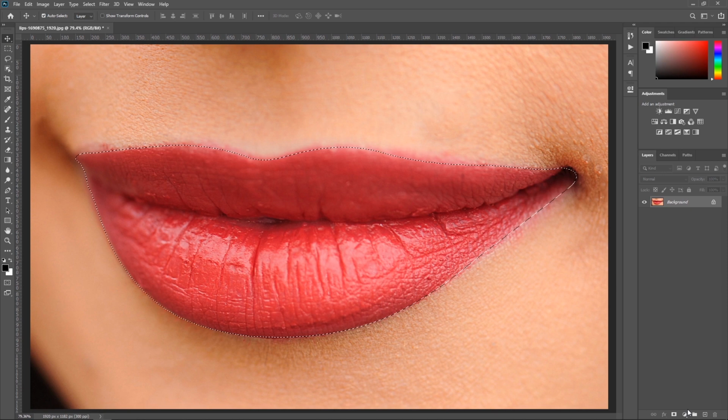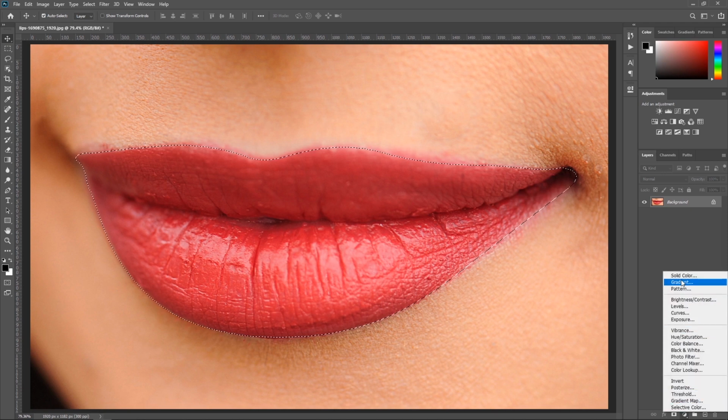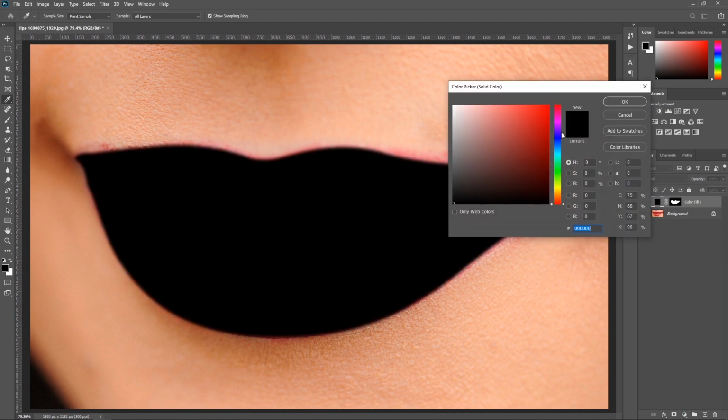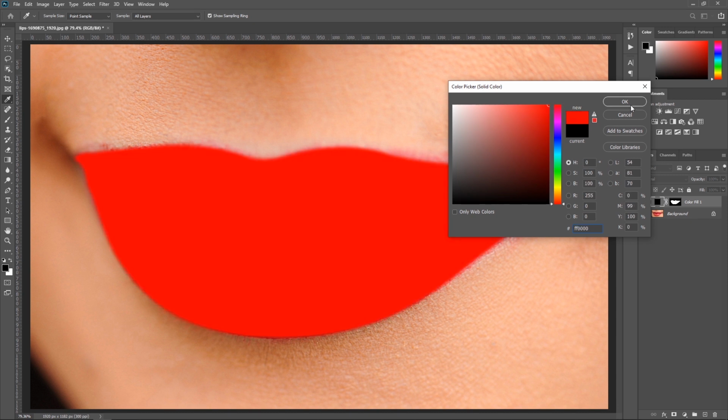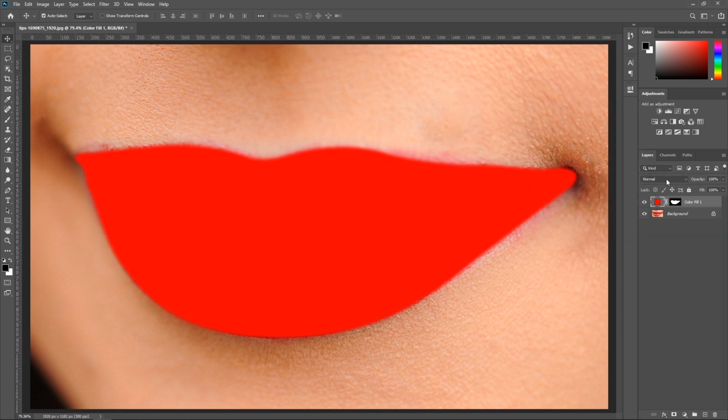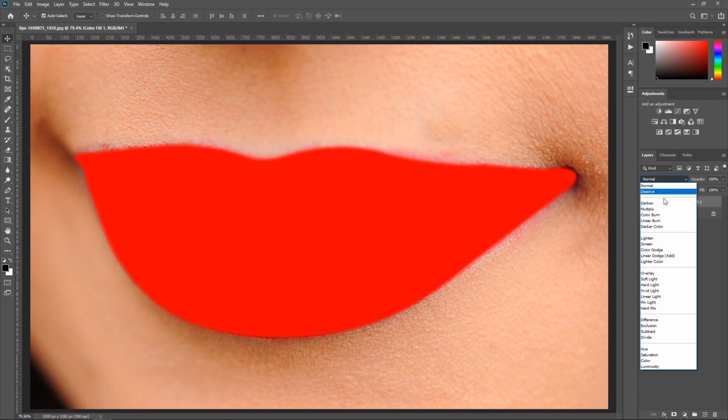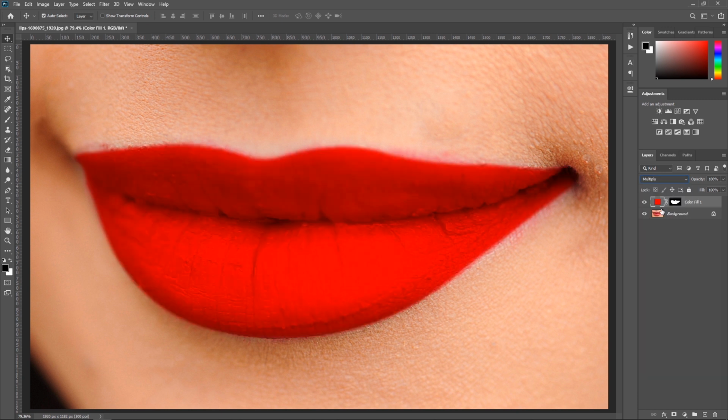After your selection is completed, click on the adjustment layer icon, choose solid color, and pick a color for the lips. Then you just have to change the blend mode and play around with the opacity. You will be good to go.